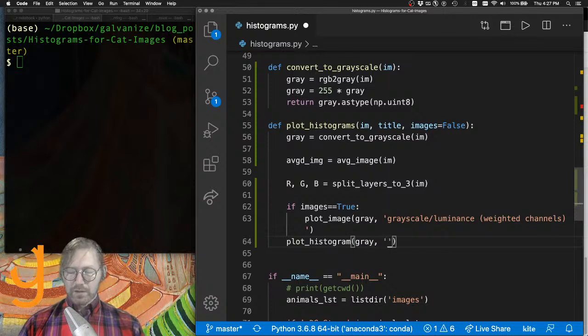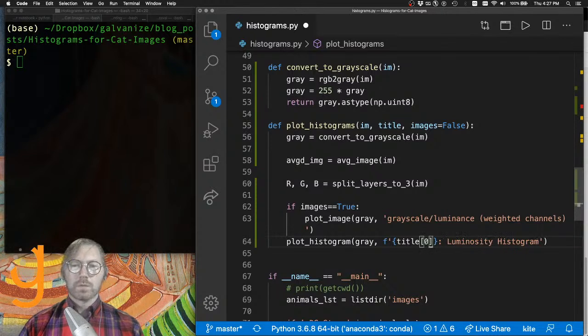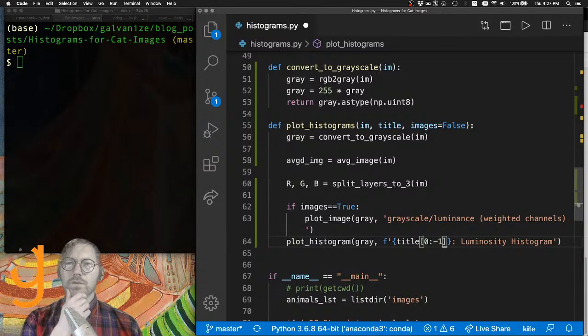And this is going to be, so luminosity histogram, and we're just going to call it that. So I'll make this an F string, and we'll pass in the title. And let's just do this. Is that how we want to do that? Yeah, we'll just go with that. And we can take the same.